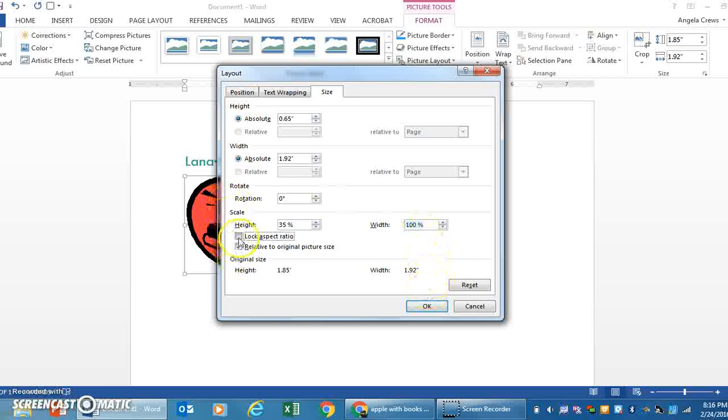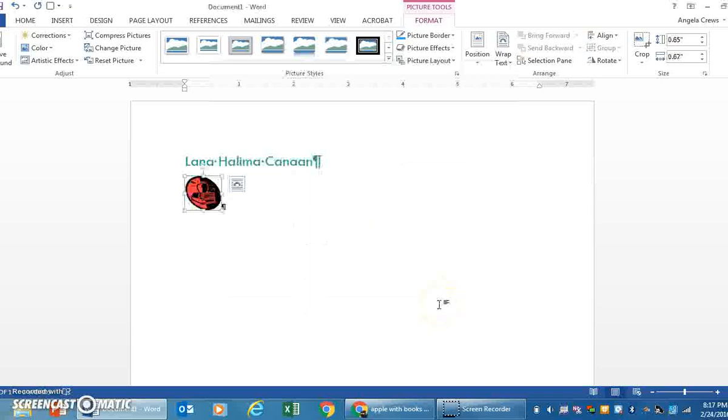Oh, I did check it. Make sure it stayed checked. And then if you type 35%, it should change your width to 35% as well. And then just hit OK. You should see it make it quite a bit smaller there.